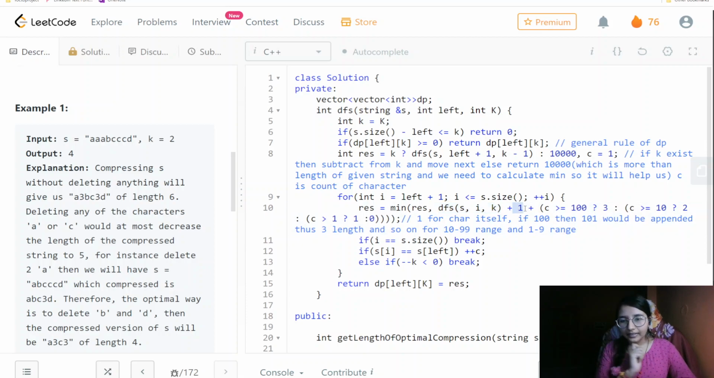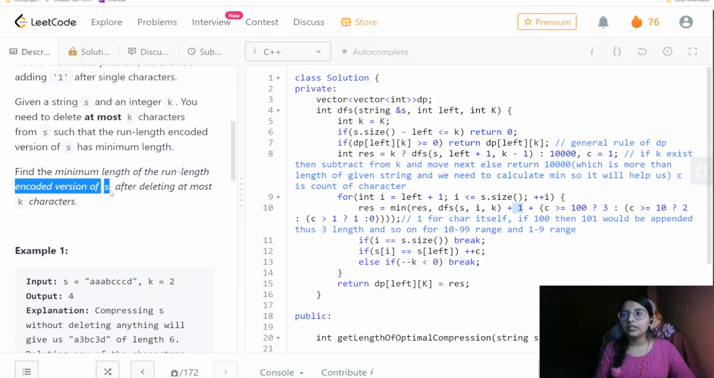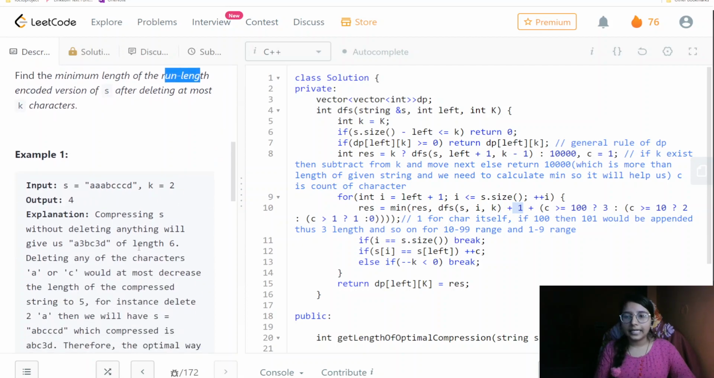This plus 1 is for that character which will be there. See, because of this A, here A3 would be there, right? If our present character is A, the run length encoded version of S would be A3, right? So here 1 is for that character, that is for A, right? Now it was A3, so the other character would be 3. How will we get that? It will be because of this thing only. If our C is greater than or equal to 100, it will be 3. So we will be adding 1 plus 3. And this is what I'm explaining here.